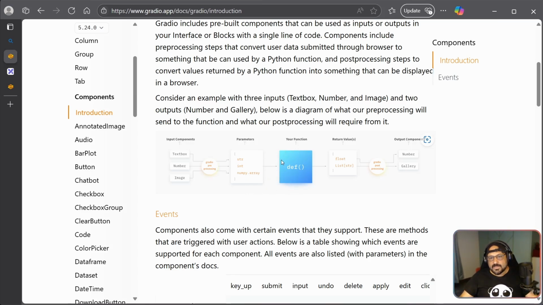Once this function executes, obviously it's going to return Python objects. Then Gradio does post-processing, which is converting these Python objects so that they can bind to your UI. Here in the output components, we are displaying a number and a gallery. Gallery means some kind of image gallery, so multiple images are displayed. It gets a list and passes it to the gallery, and the gallery knows how to display all the images. The number component knows how to display a Python float data type.